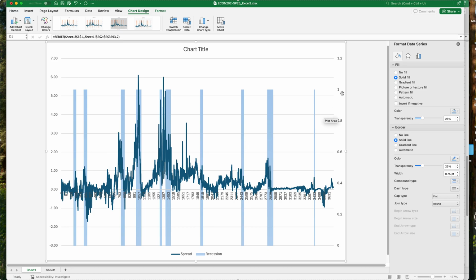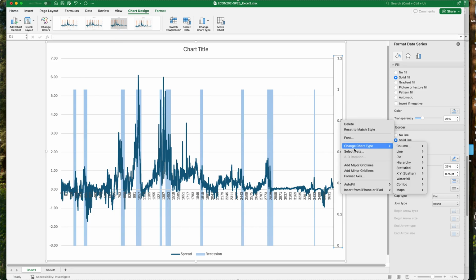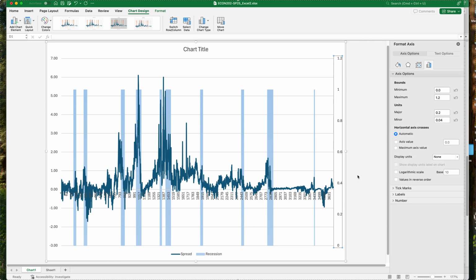All right, next thing I want to do is get rid of this axis here now. I'm going to right click on this, and I'm going to do Format Axis. First thing I want to do, I don't want these bars to be stuck here. I want them to go all the way to the top. So I'm going to come over here to maximum, and I'm going to change that 1.2 to just 1. And now it goes all the way to the top.